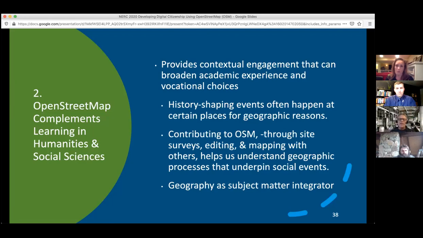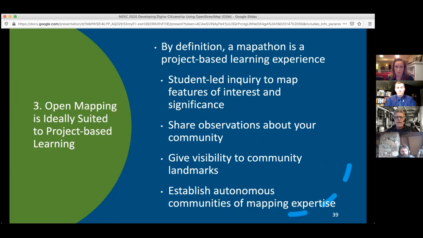So geography is like a super subject matter integrator. There's nothing else like it for that. It's ideally suited to project-based learning where the inquiry is not so much driven top down by teachers, but led by students, because students can decide what features of interest they want to map, and they can map things that are of interest to the community.